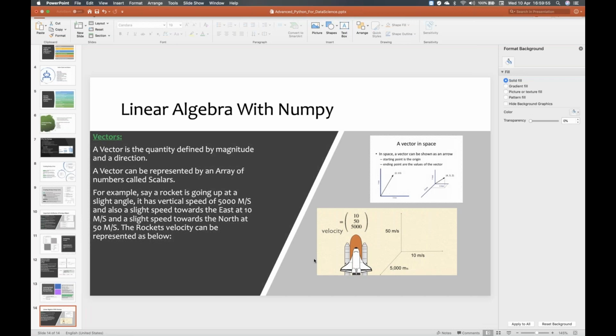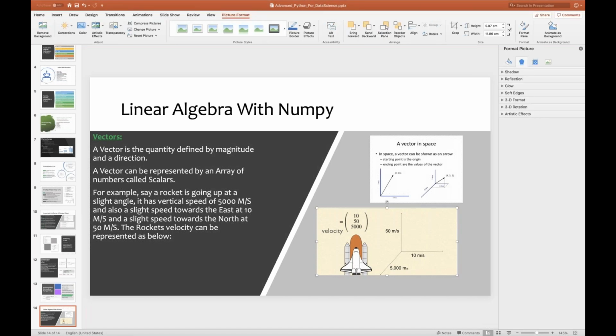Perfect. Now, for example, take a rocket. It's going up at a slight angle. It has a vertical speed of 5,000 meters per second. It also has a slight speed towards east at 10 meters per second. Likewise, it also has slight speed towards north at 50 meters per second. So first it was at 5,000 meters per second vertical speed. After some time it has taken east at 10 meters per second. After some time it took north at 50 meters per second.